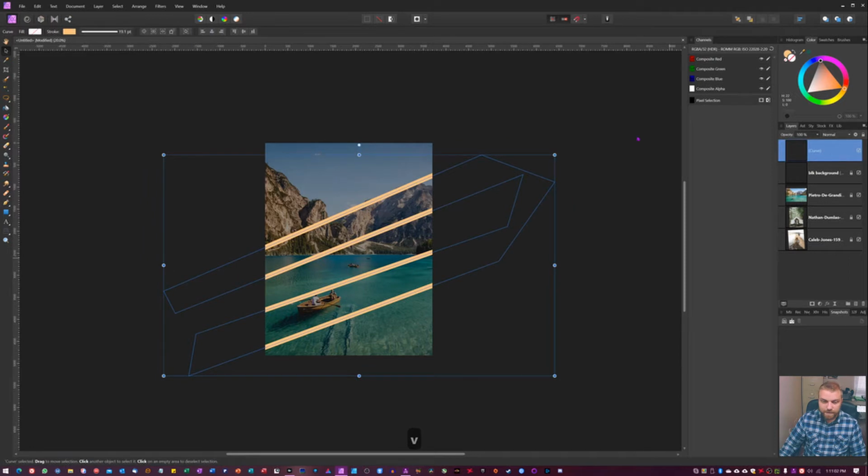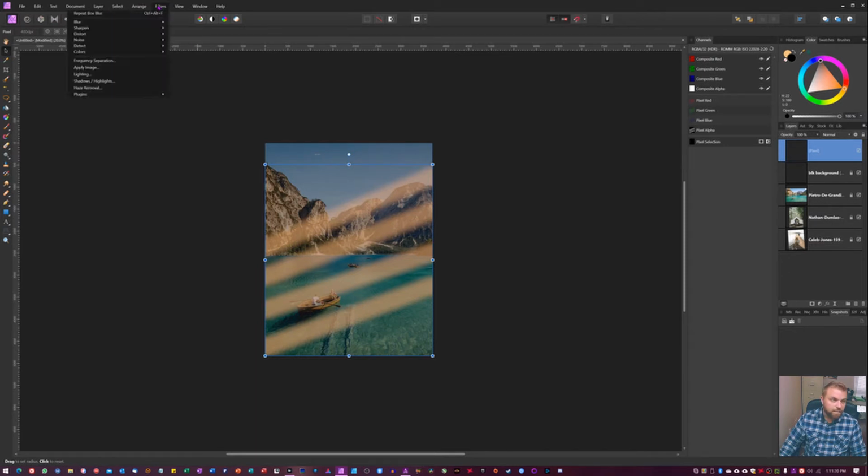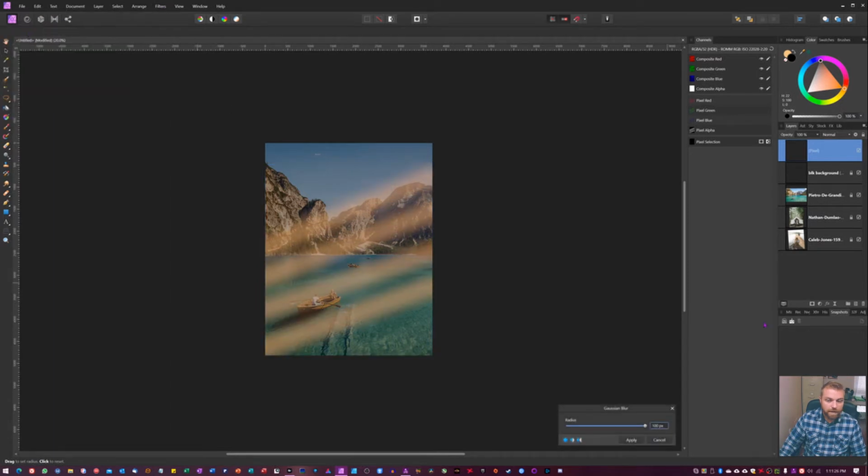We're gonna mark this. We're gonna go up to filters, blur. You're gonna use box blur first. Make sure you set that to 200 pixels or whatever you think looks good. For this one, I'm going to use 200 pixels. So now I'm going to add another blur here. So we're going to go up and get the Gaussian blur. So Gaussian blur, I'm gonna use 100 pixels too because it softens it up a little.